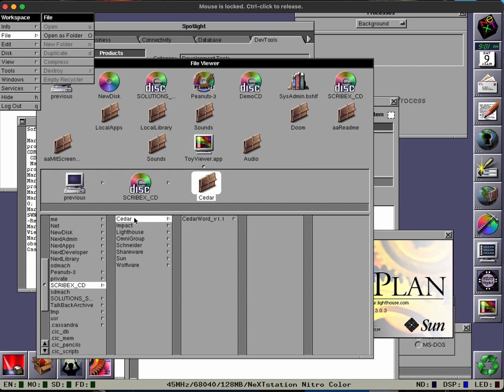So the story with Lighthouse was they have a Microsoft Office style suite on steroids of applications for NeXTSTEP.